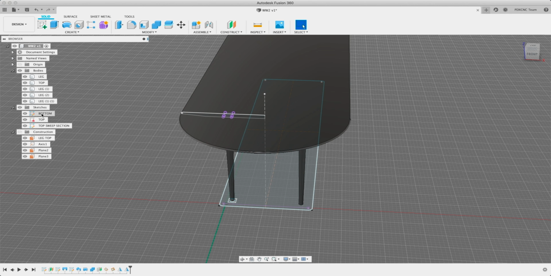To recap how we did that, we don't have a good way to mirror this leg from the front to the back. So to do that, we had to create an axis. So axis perpendicular to face at point. This is our face. This is our point. So we did that. That's this piece.